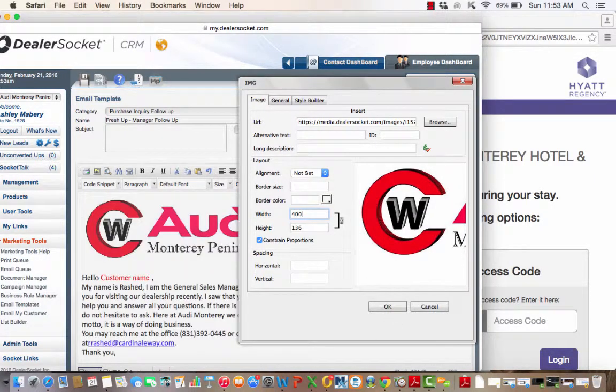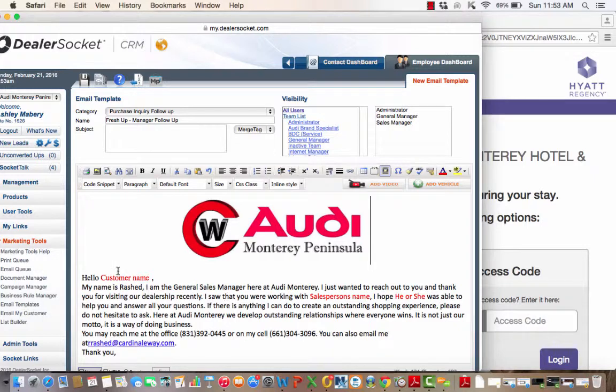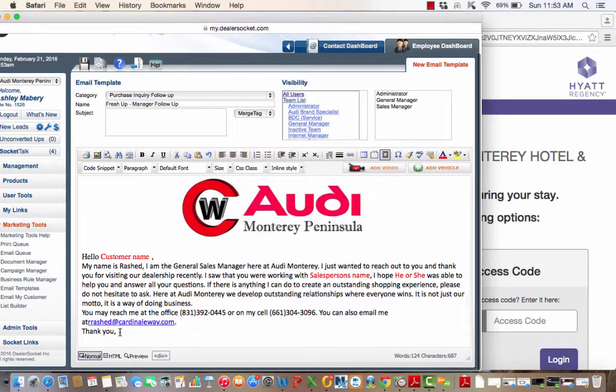That still looks a little bit big, so I'm going to just change it to 400. Let's say that that's good. We're going to click here to make it centered. And then I'm going to move down. You can see there's a couple of different font types here. So the first thing I'm going to do is put in the code snippets, and then I'm going to adjust all of the text at once.